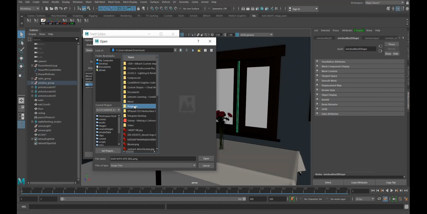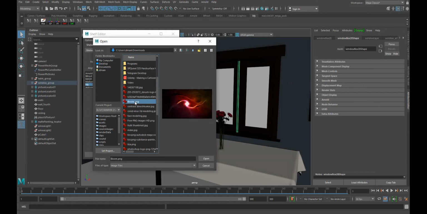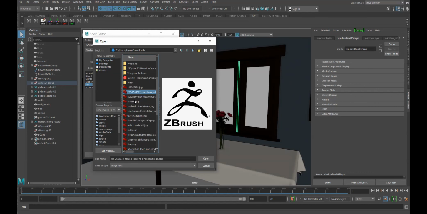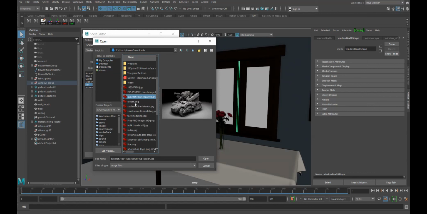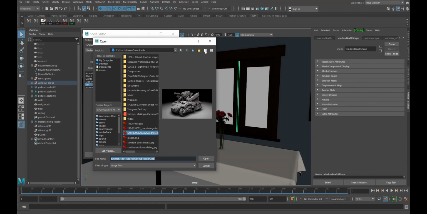I can just go to my downloads and I have, you see that? So there are many icons you could create with the help of this. So if you want to create any icon, you could do with that.